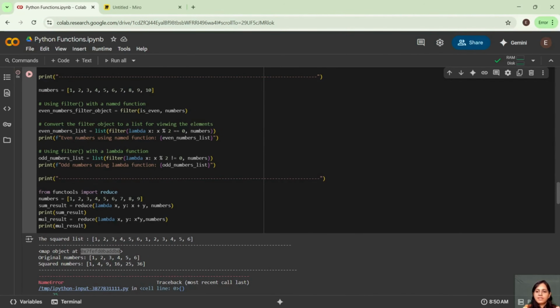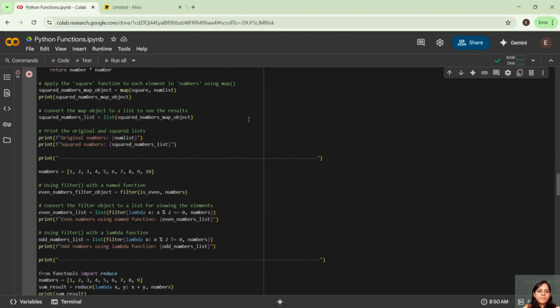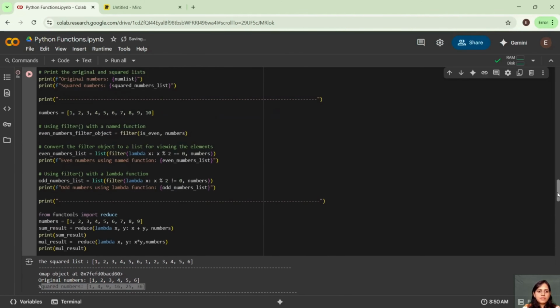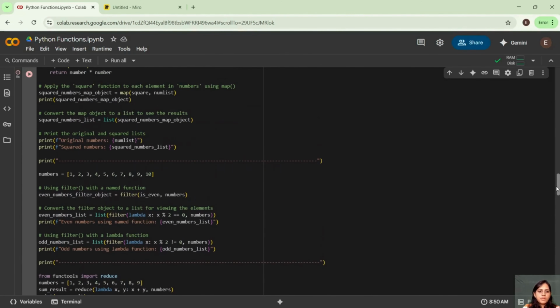So the same thing I did here. I have taken that square numbers map and I have converted it to a list. I have explained to you guys that these are predefined functions, list, tuple, right? I have shown you tuple. So this is how you have to convert it. My original number is this, my square number is this, right? So this is how my map function works.